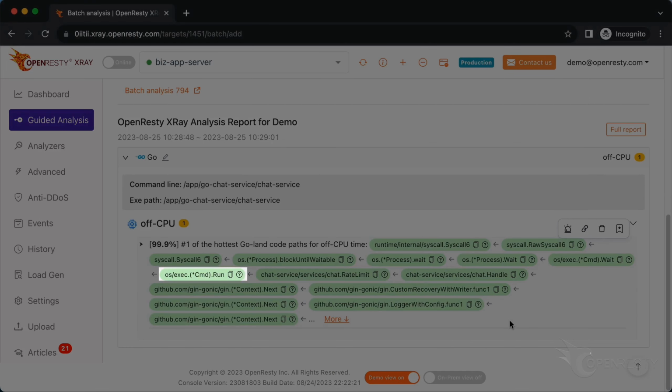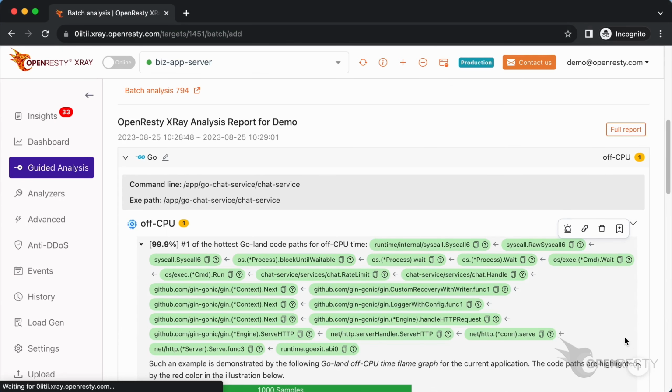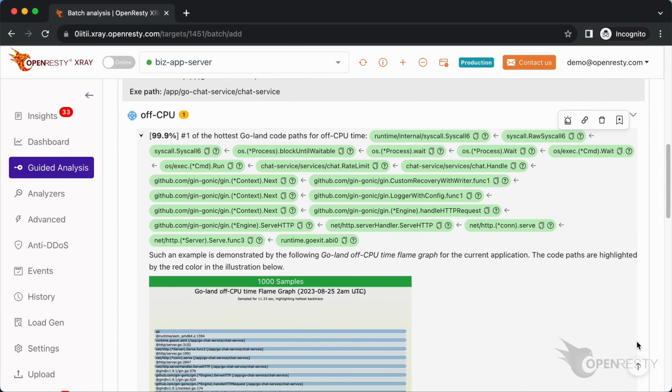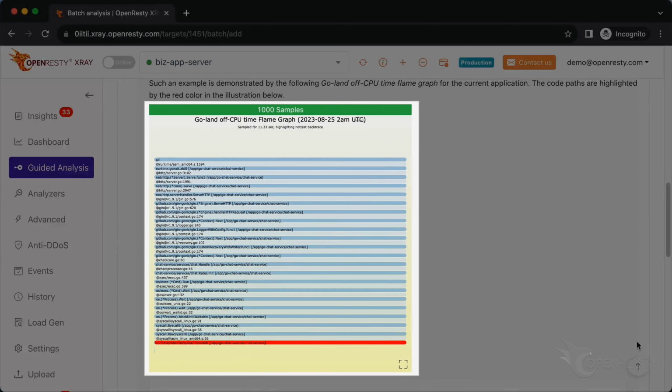Look at this Golang function exec.cmd.run defined in the standard os module. This is for running system shell commands and waiting for them to complete. The chat.rateLimit function is in our business level code base. Click more to see details. The most significant blocking code path was automatically inferred from this Golang off CPU flame graph.